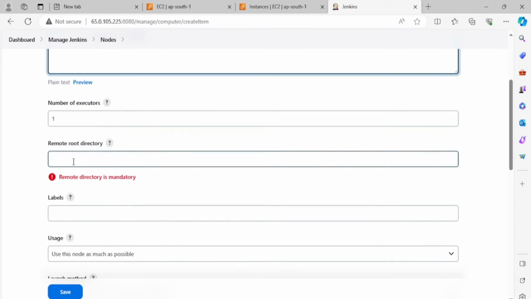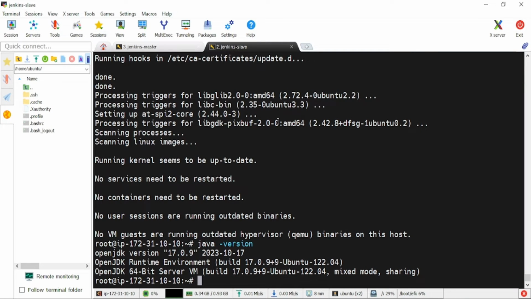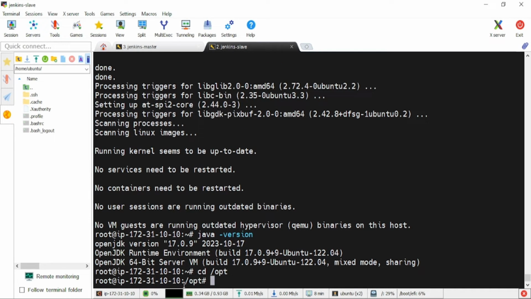Okay, the remote directory, so we have to give the remote directory, where we have to mention in which directory the workspace is to be created. For this we have to create it in our Jenkins slave. We'll go to the Jenkins slave terminal, to the server, and then we will create one directory. So what we will do: cd /opt. Okay, we are in opt, right? Here we will create one directory with the mkdir command, jenkins-slave, right? jenkins-slave1.